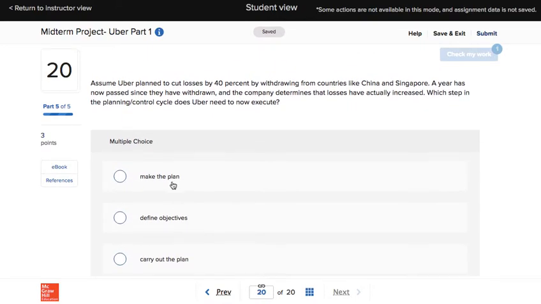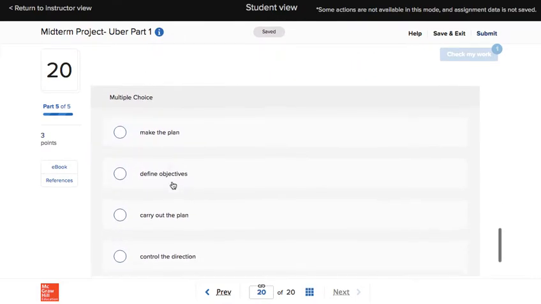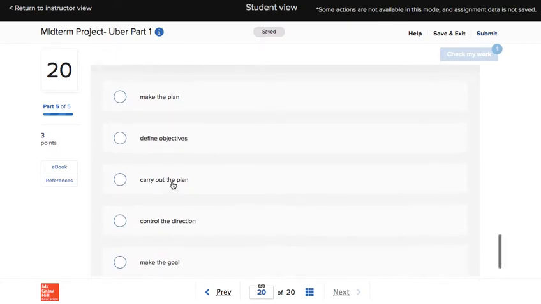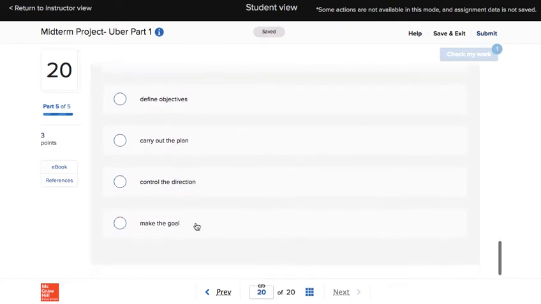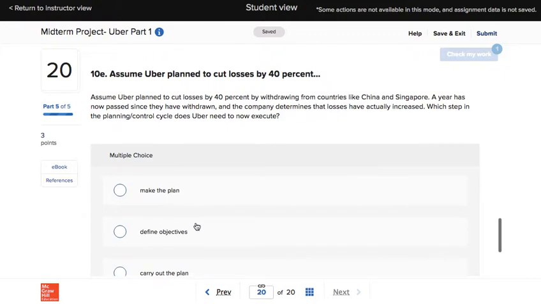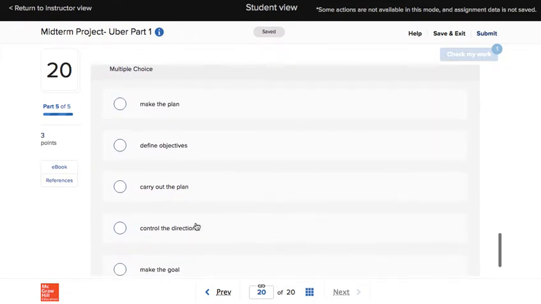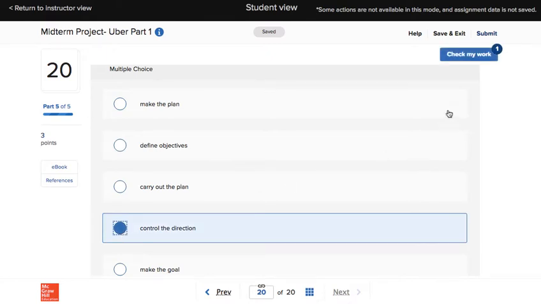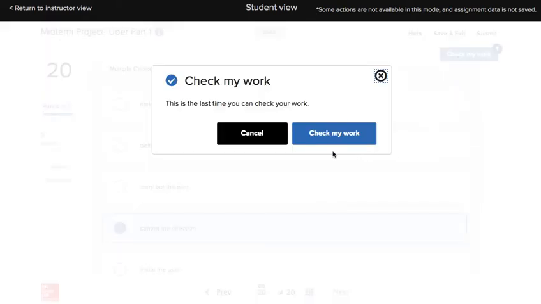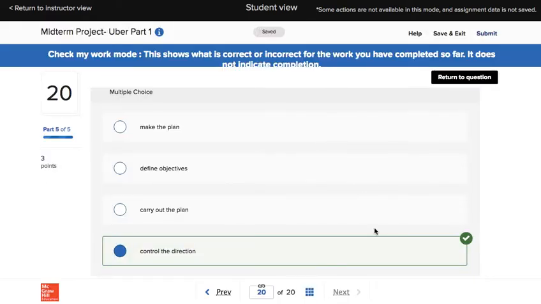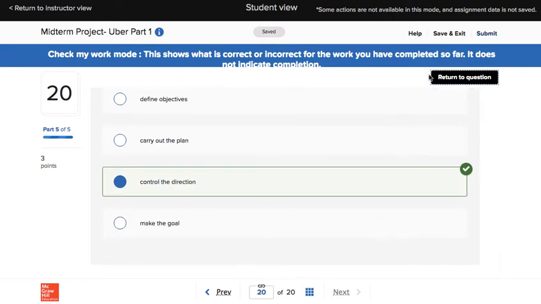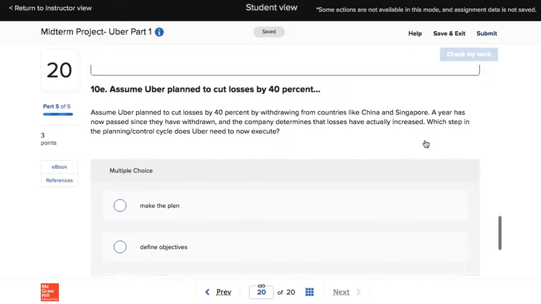So you already know they've made a plan, and you're like, okay, define objectives, carry out the plan, control the direction, make the goal. You're like, let's see, what do they need to do? I don't know. Let's say I click control the direction and I click check my work. I get one chance at it and it says you got it right. So then I can return the question, and now I have my option.